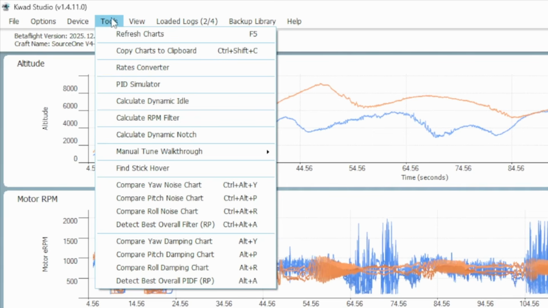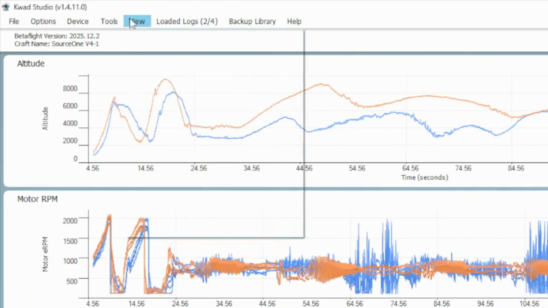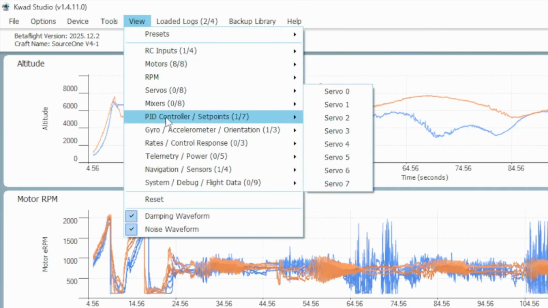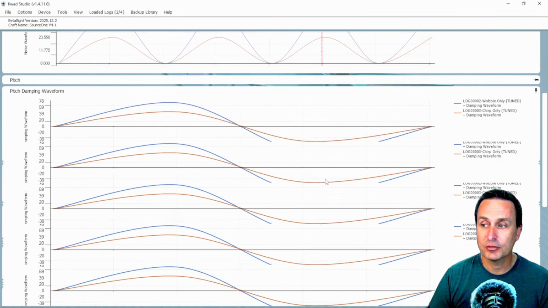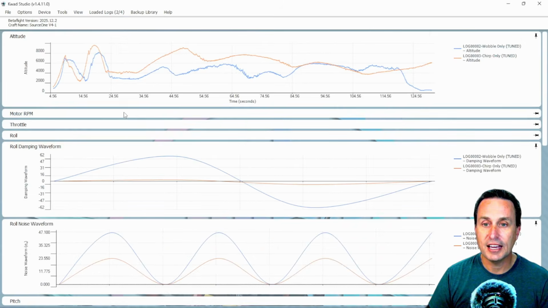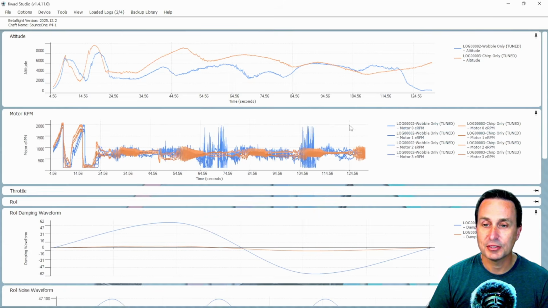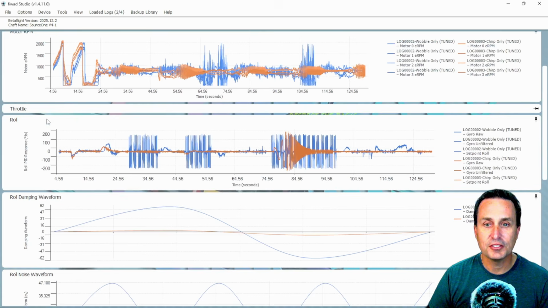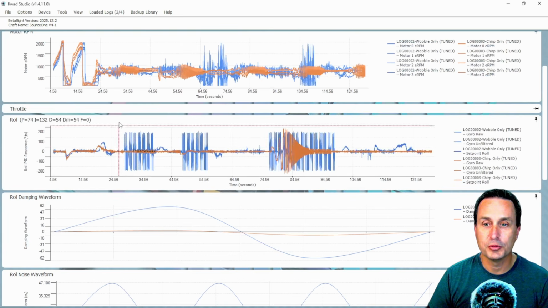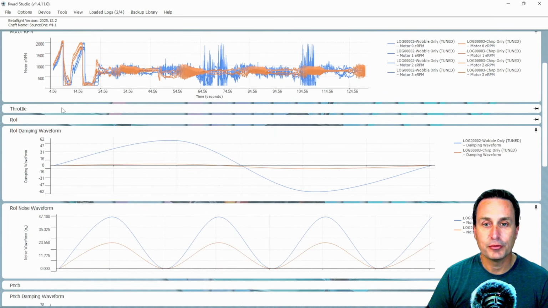Now I'm going to come back to tools here in just a second, but let's cover the rest of the stuff. So view, these are just some of the charts that we're seeing up here, so you can check and uncheck, and that's really just these charts that you're seeing here. You can go ahead and collapse those. You can pin them. For example, this is the pin collapse thing, and you can see there's some stuff not showing here, like the roll moves. These are specifically just the roll moves, and that's related to this waveform down here.